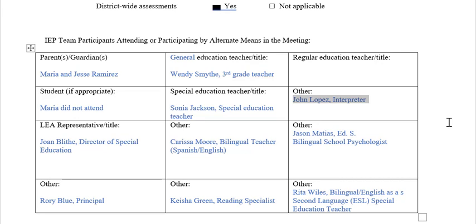You can keep whatever name you gave, but you'll want a name to designate that somebody in that role was attending the meeting. So first you'd want the parent. Second, you would want general education teacher. Third, you would want special education teacher. Fourth, you would want an interpreter. Fifth, you would want and need an LEA or local education agency representative who could make budgetary decisions.